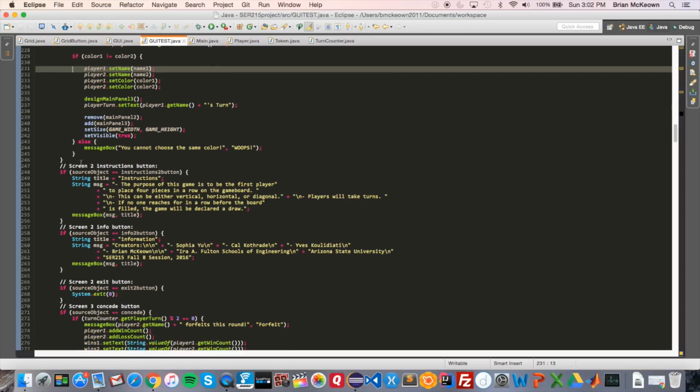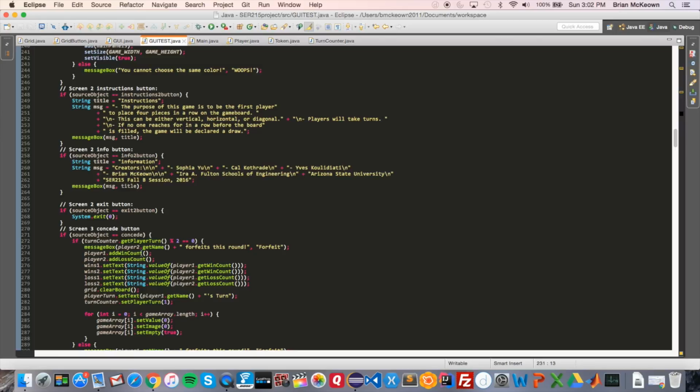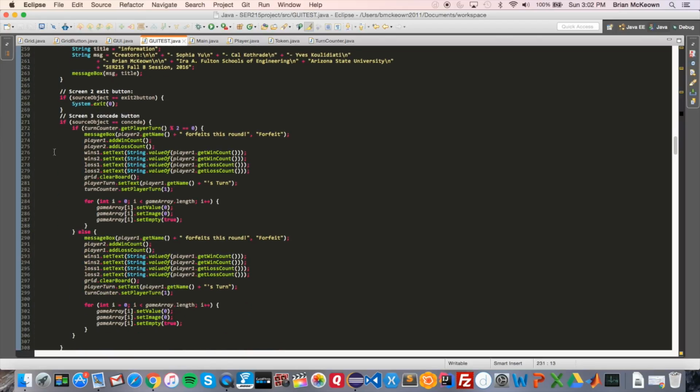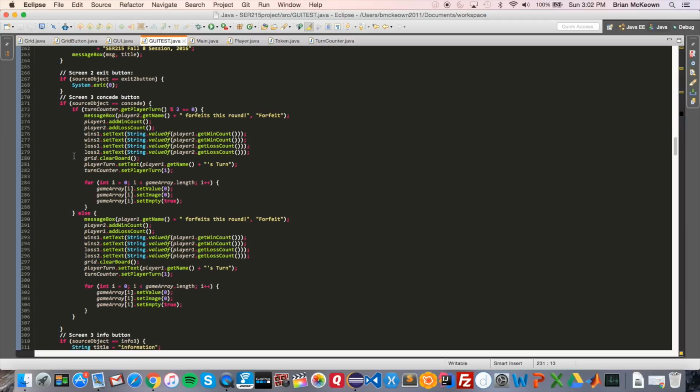So moving along, instructions again, info, we've already gone over those. They do the same thing. Exit, same thing. The concede button is automatically going to tell the stats to give a loss to the person who clicks concede during their turn and a win to the person whose turn it's not. You'll get a JOptionPane message box that tells you what's happening when you click that. We adjust the stats tracker there and adjust the values within the player classes as well.